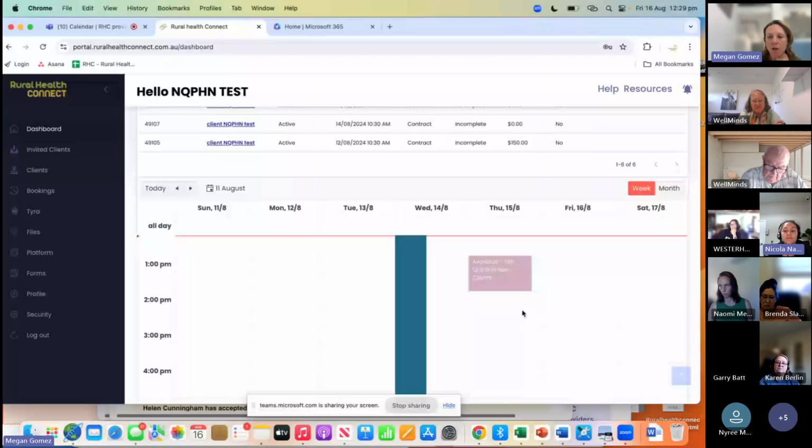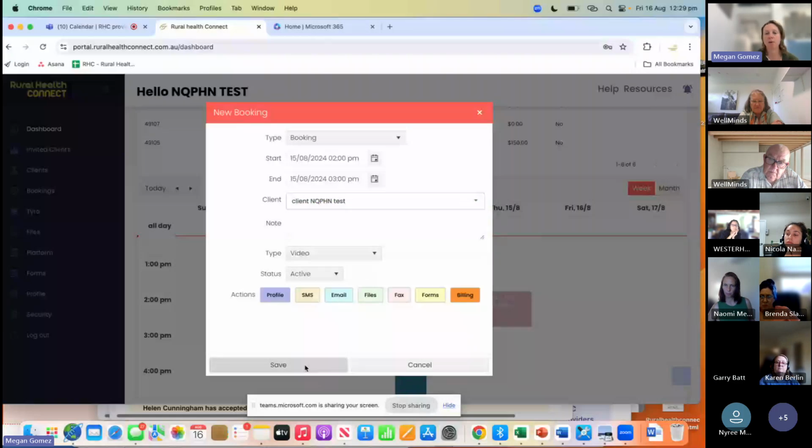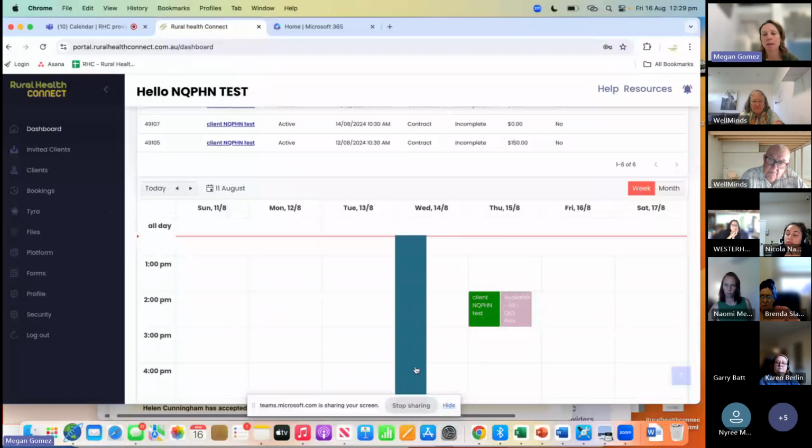You can make that recurring, you can drag it around. And then if someone rings you, a client who's already in the system, and you want to book them in over that spot, you can just double click in that little gap next to the spot and select the client from the drop down list and press save, and that puts them into the booking.